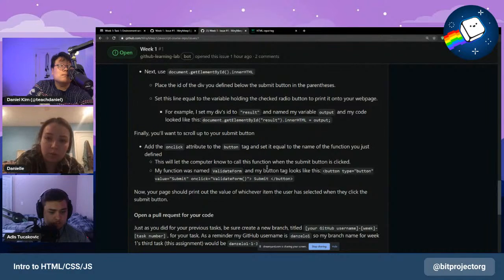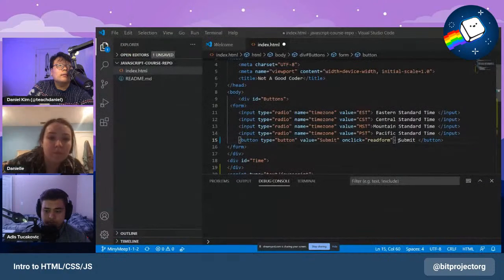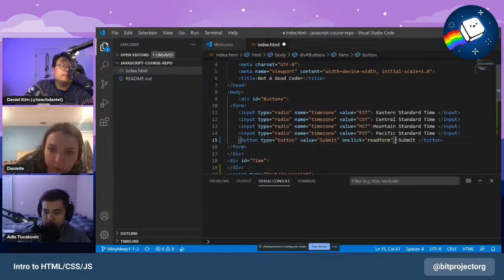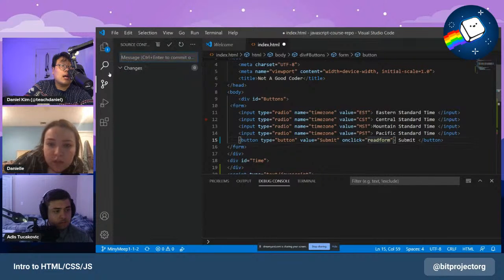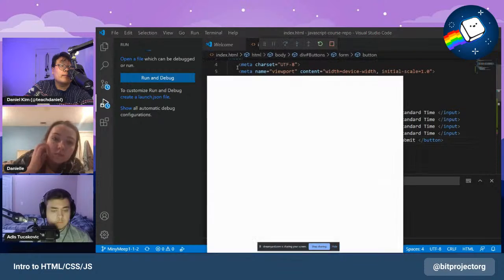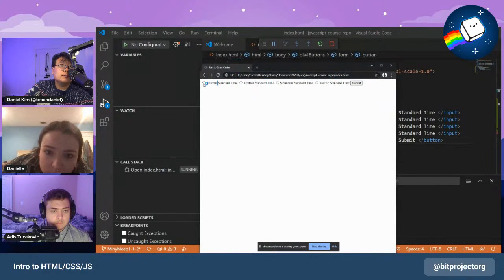And this will let the computer know that the submit button is clicked. Okay, so go back to your code. Is there a part 4 for this week? Oh yeah, wait, no. So now test out your code. Now click and then click submit. Okay, so we did something wrong.